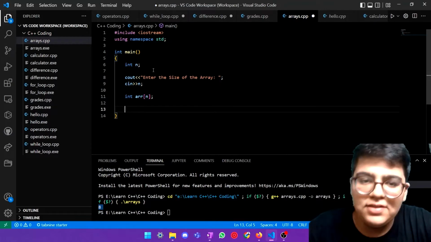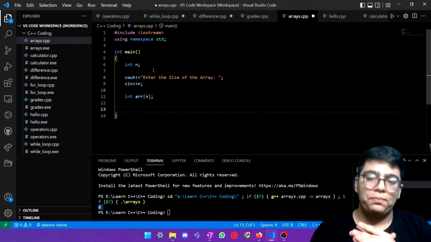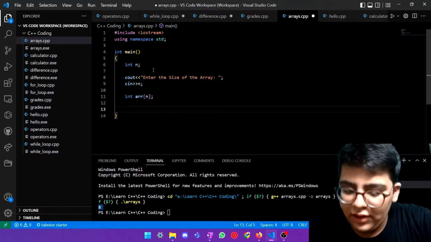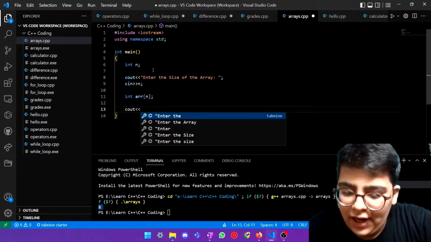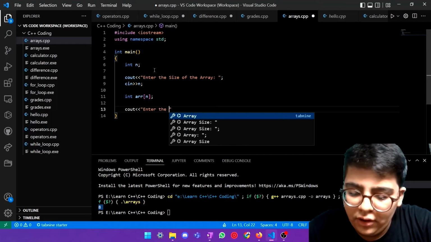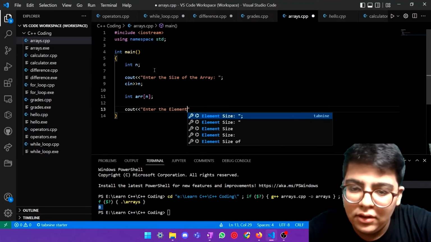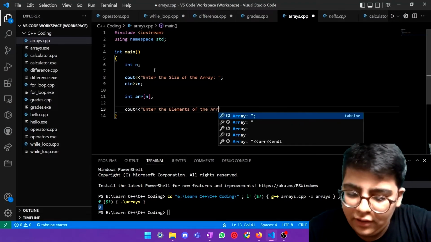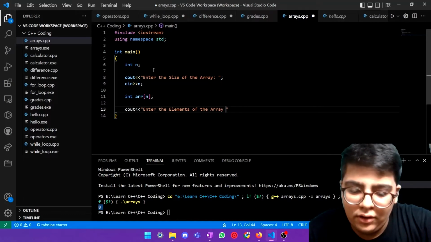Now we'll go back to loops. Let's give a cout statement that says enter the elements of the array.